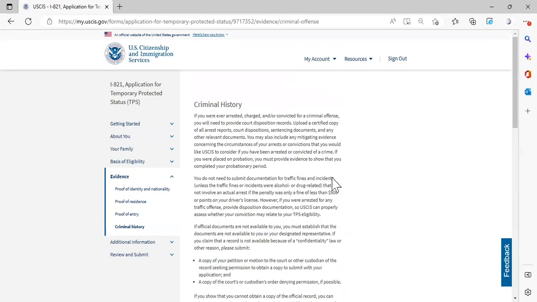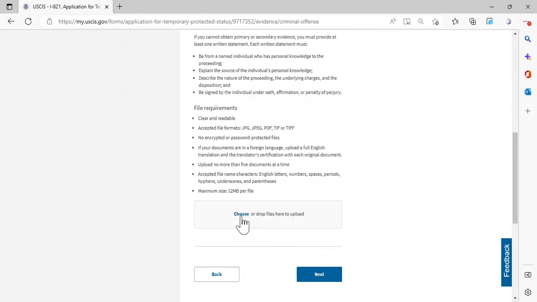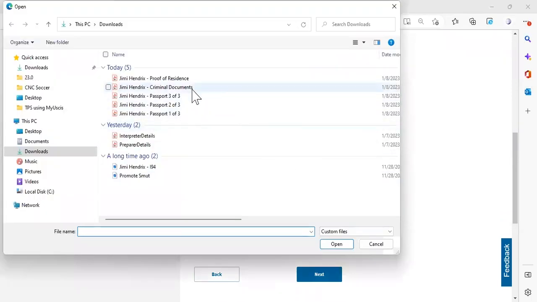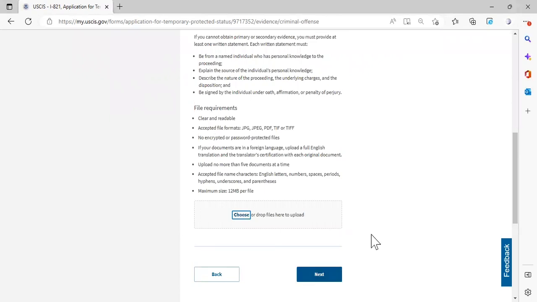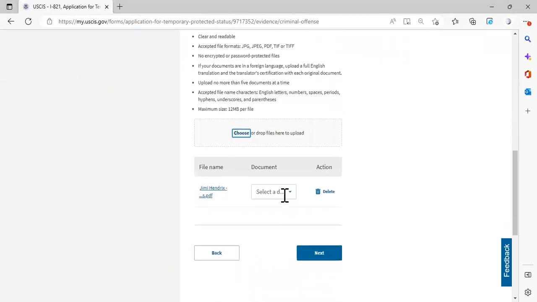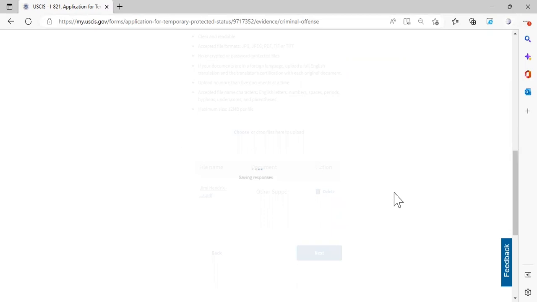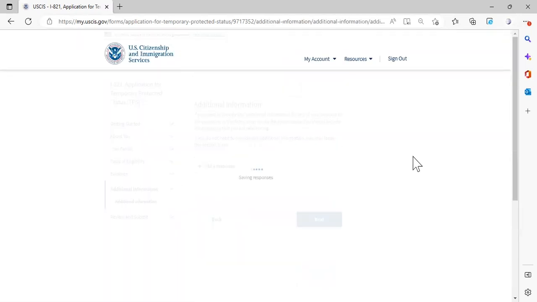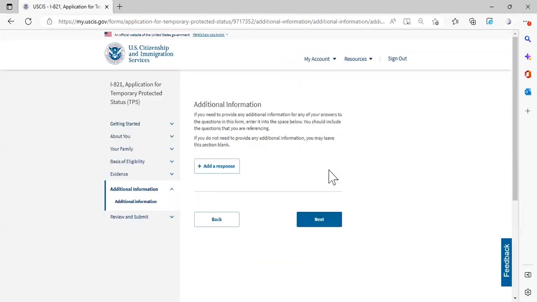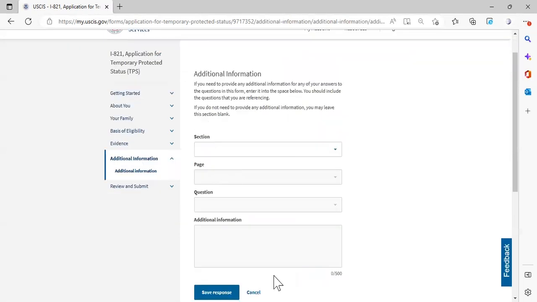Next, we turn to criminal history documents. As we were reviewing in the form earlier, Just Jimmy did have some criminal incidents, so we will be uploading those documents here. Now keep in mind that you can either save all of these documents as a single PDF, like is being shown in the example on the screen, as long as it's under the maximum size of 12 MB. Or you can save these documents as separate file types and upload them separately.